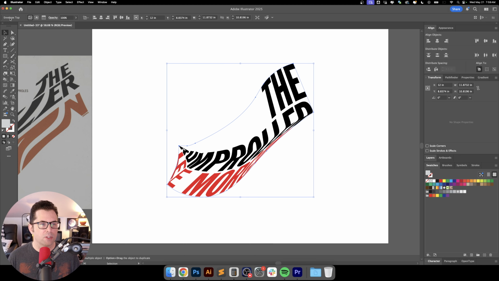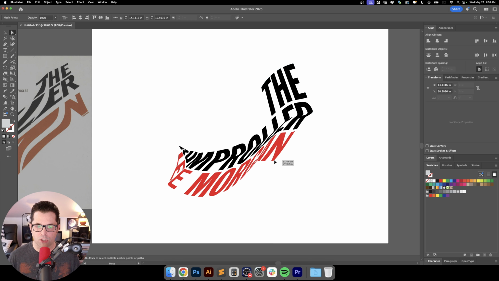And we want to go up here to Envelope Top, and we've got Edit Envelope and Edit Contents. You want to make sure that Edit Envelope is selected because we don't have to worry about editing the contents. We need to edit the envelope itself to make this more legible. So what we're going to do is switch over to our Direct Select tool, and we're just going to select these anchor points and adjust them.